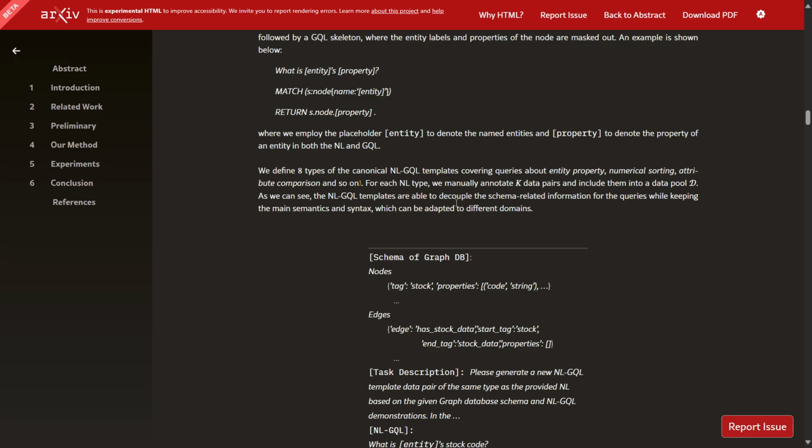Edge has _stock_data, start_tag_stock, end_tag_stock_data, properties. Task description: please generate a new NL-GQL template data pair of the same type as the provided NL-GQL demonstrations, based on the given graph database schema. In the NL-GQL, what is entity S.code? Match S.stock name, entity. Return S.stock.code.